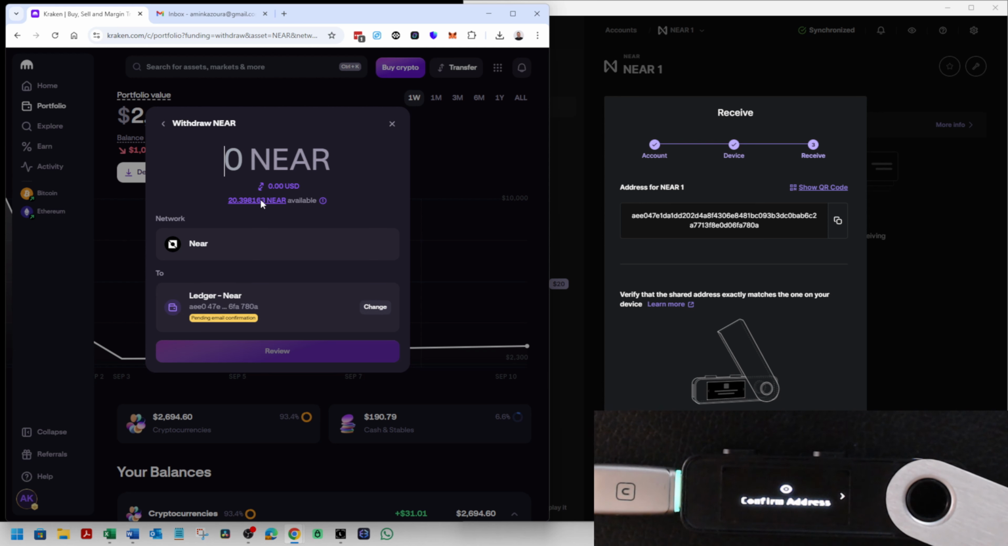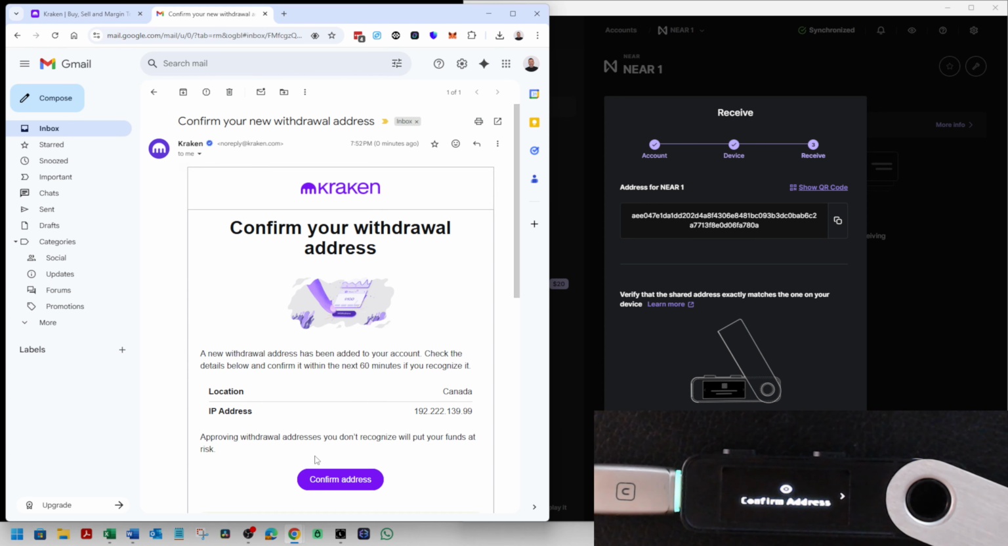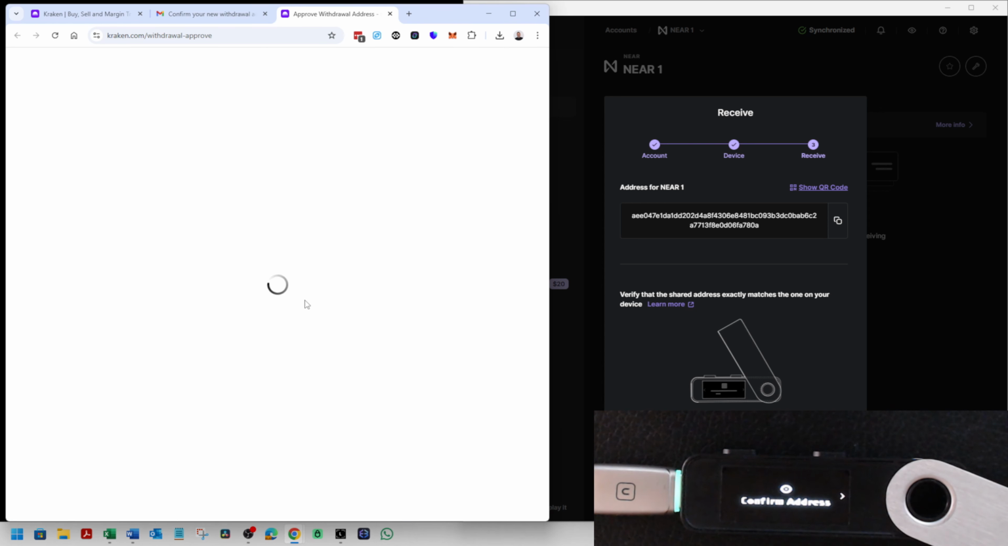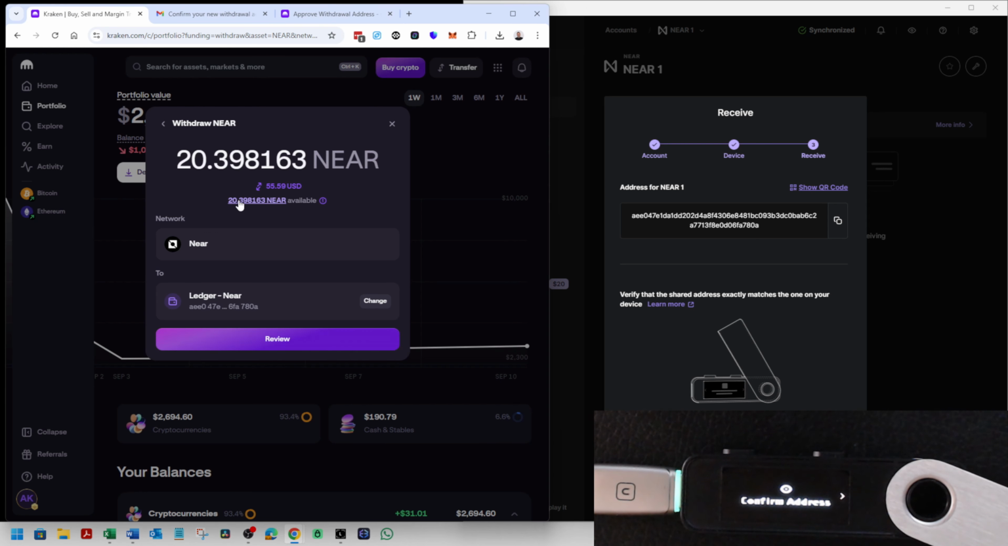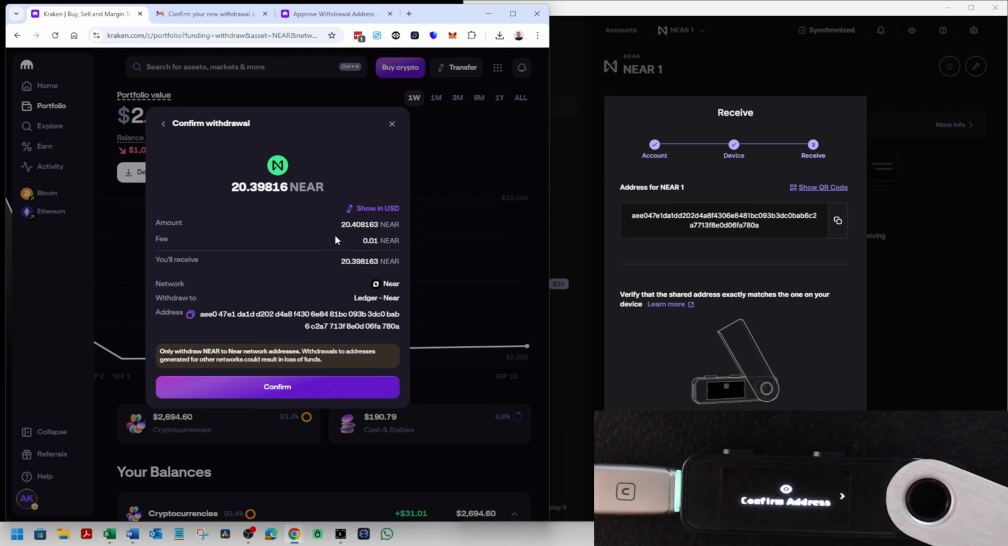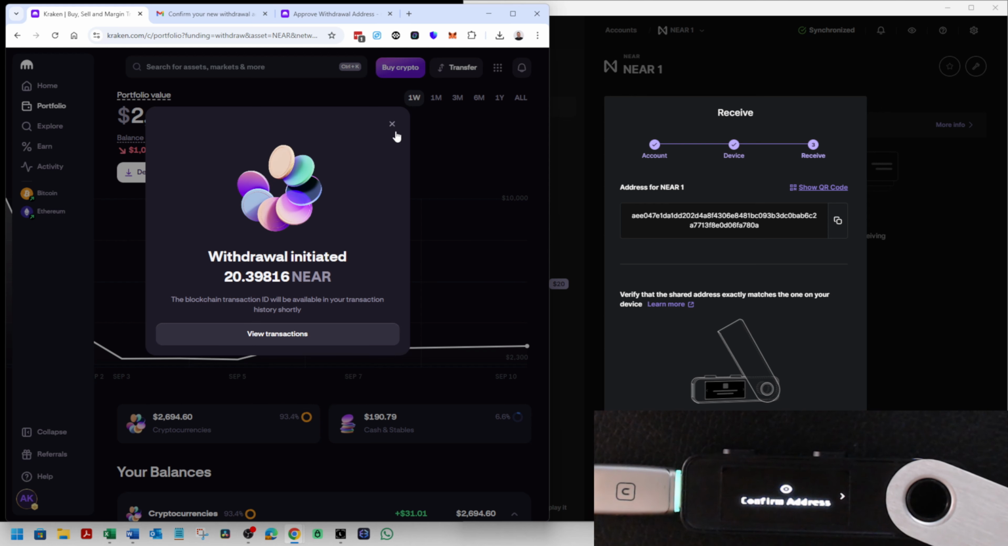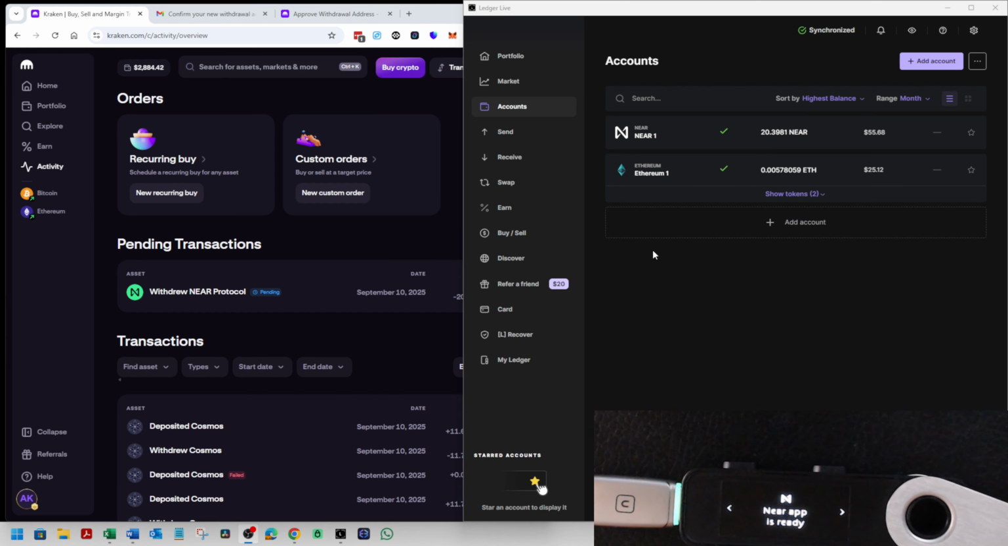Now I have to confirm by email. Here's the email. Gonna confirm the address. Okay, it's been approved. So I'm gonna click on the purple number here to select the maximum amount. Click review. Validate this information. So the amount, the fee, the network, the address, everything looks good. So I'm gonna confirm. Okay, as you can see, the Near coins were successfully withdrawn and received to the Ledger wallet. Now it's time to send them back to the exchange.